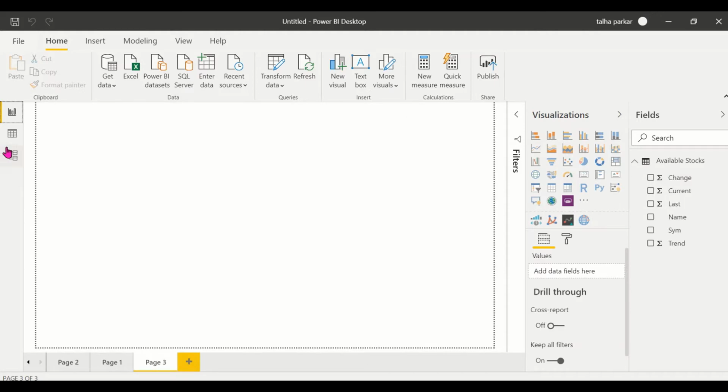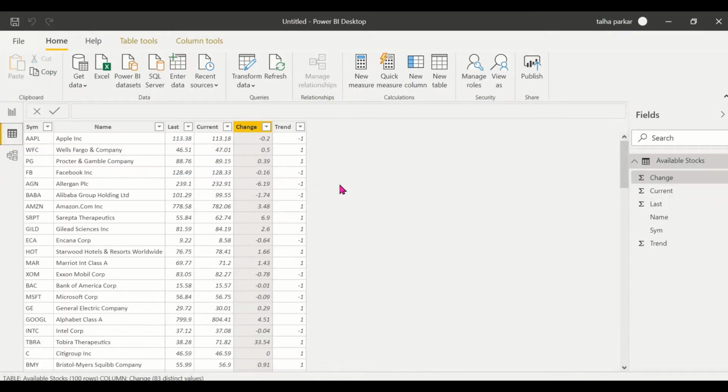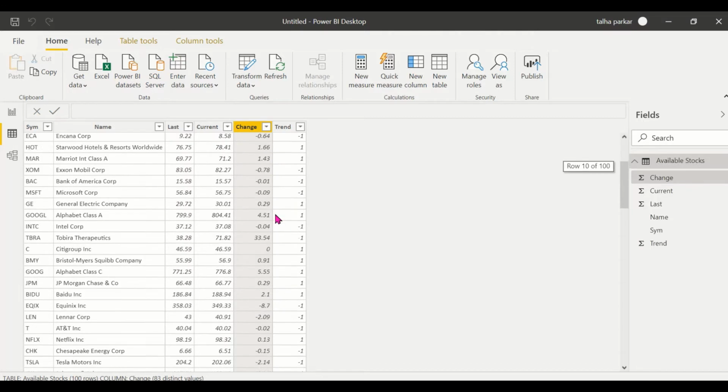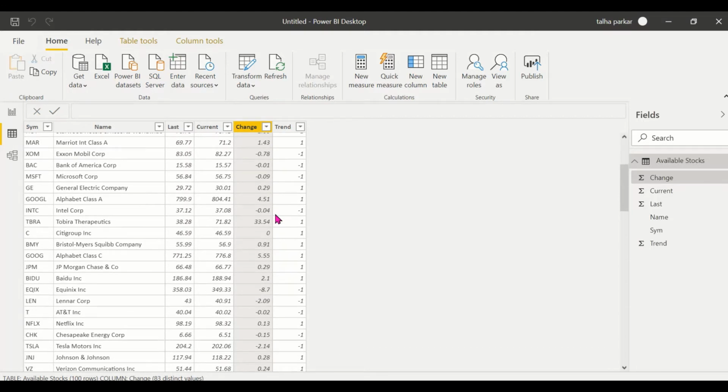So if I go to my data view from my page view, you can see that this is the data that we'll be dealing with. So we have the symbol of companies and the name of the companies. We have the last stock price, we have the current stock price, and then we have the deviation from the last to the current and the trend. So this is the data that we have available here.